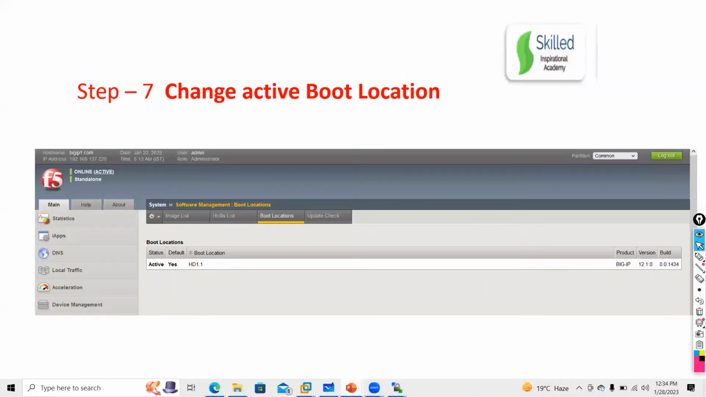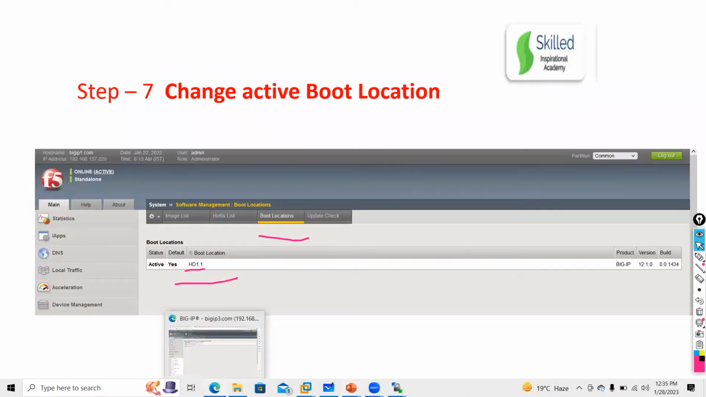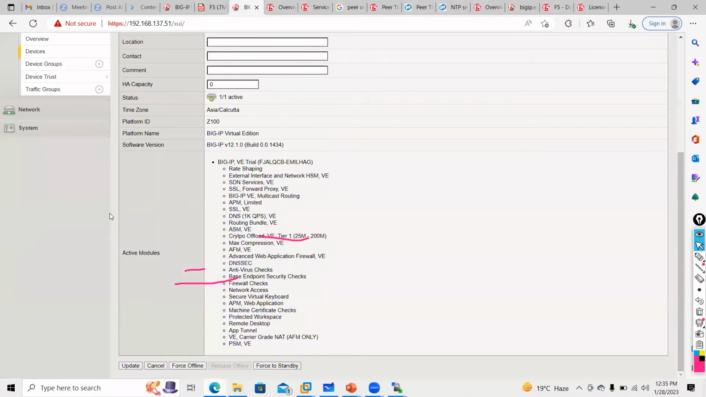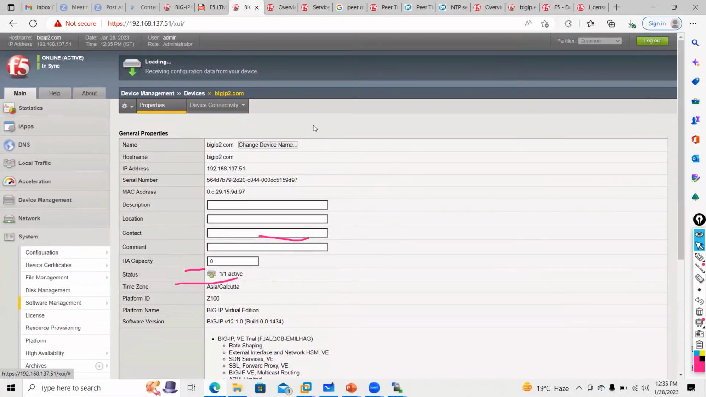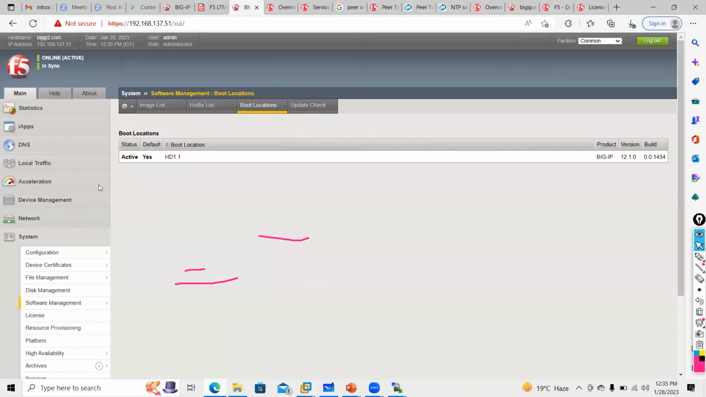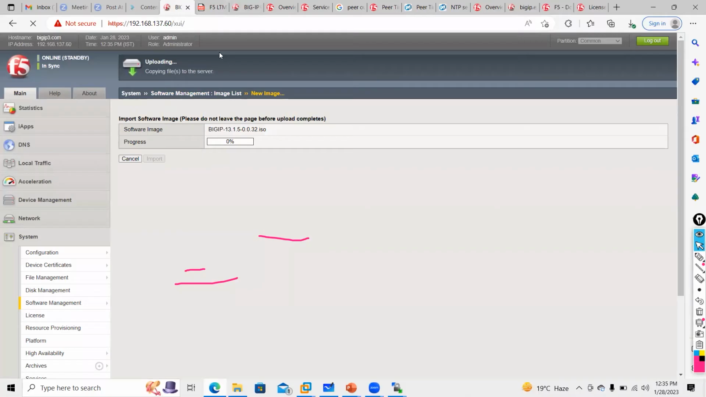After that, guys, you just need to go to boot location. You need to change it right now. Let's say the boot location is 1.1. You will see here, I will show you, system, software management, boot location. You will see here one more boot location like HD 1.2. So just select it and you will be able to upgrade. That is the only thing which we need to take care.